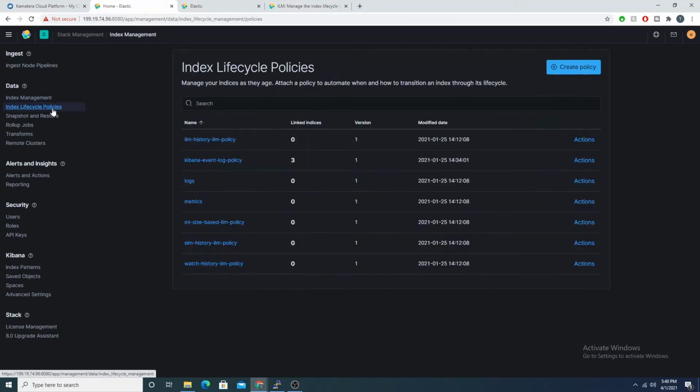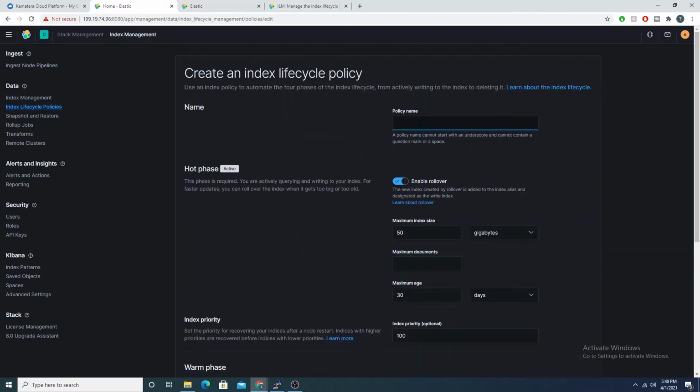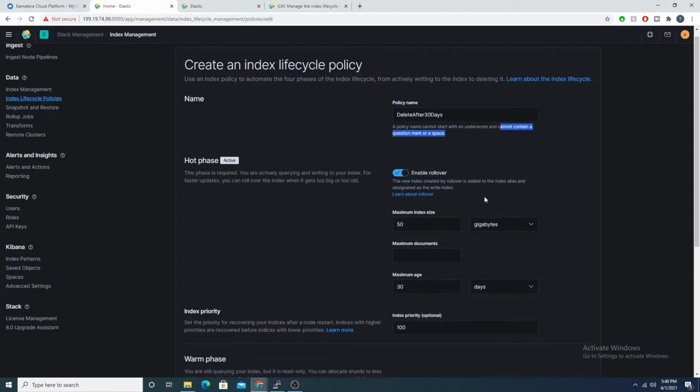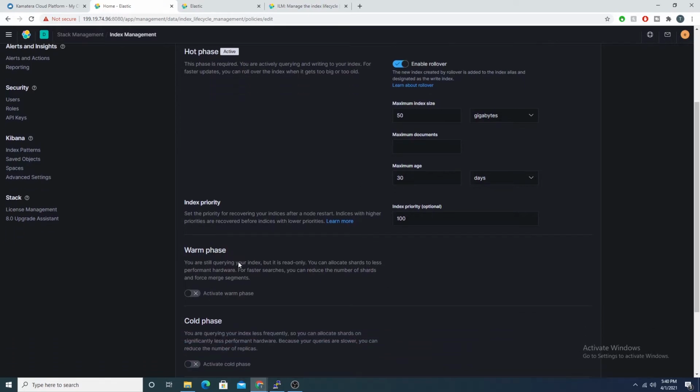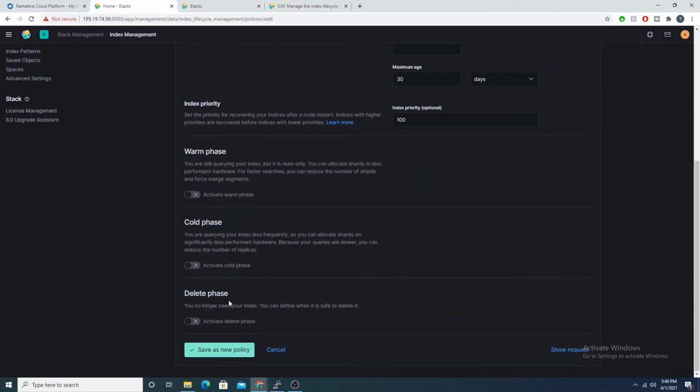So we'll then go into lifecycle policies, and we're going to go ahead and create a policy, and I'll call it delete after 30 days. This policy name can be whatever you want. They have a few characteristics you have to follow, like you can't start it with an underscore, and you can't have a question mark or space in the name. And then you see we get to our phases. There's a hot phase, a warm phase, a cold phase, and a delete phase.